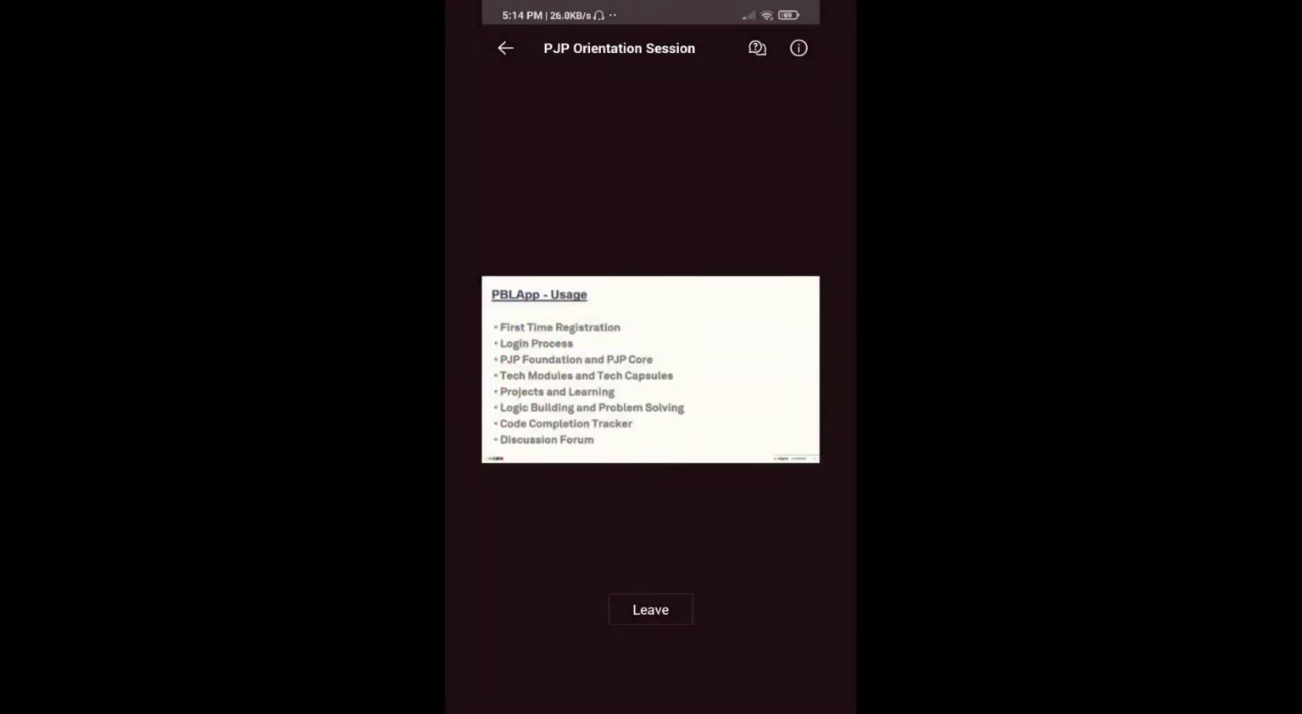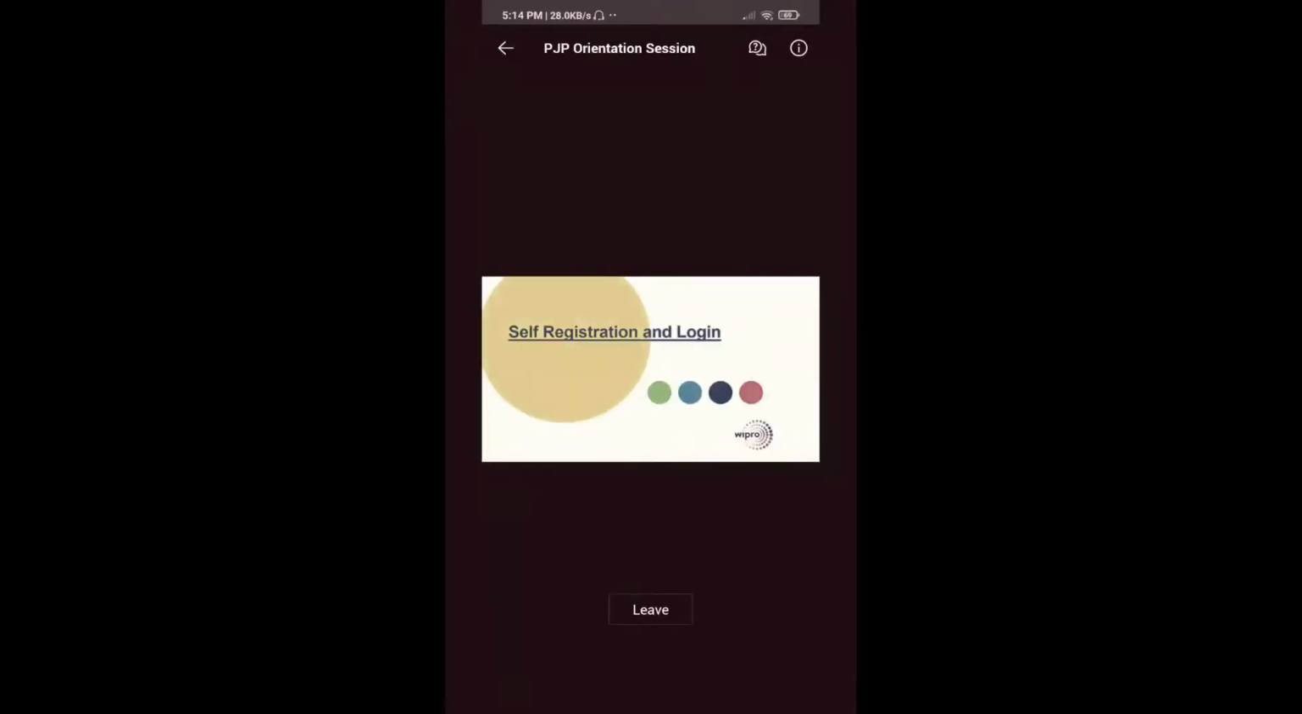What we'll be covering is the self-registration, what you are supposed to do, how you log in to the portal, what type of courses you're going to learn here, the number of assignments and activities that you'll be doing, and how you upload those things into the system. Right. So the first part here is about the login and registration process.